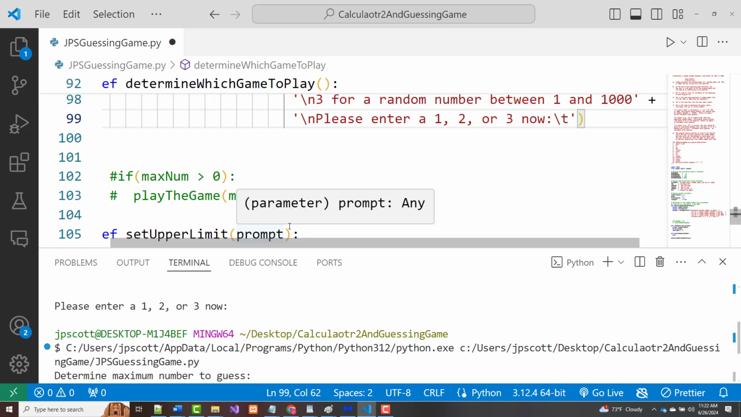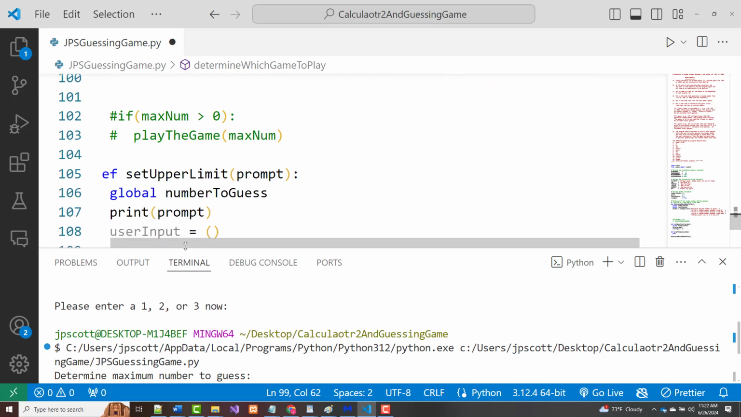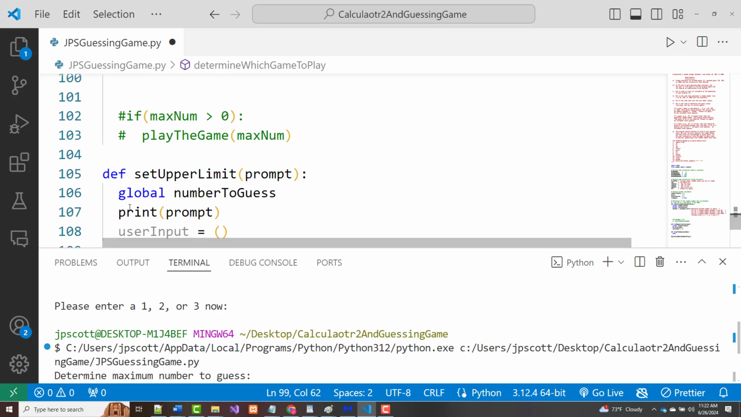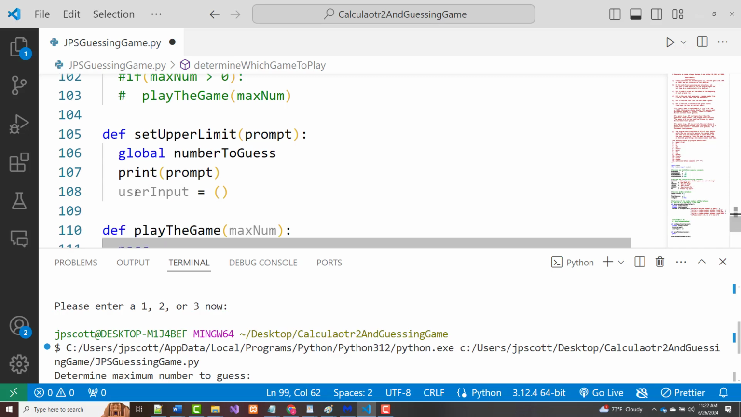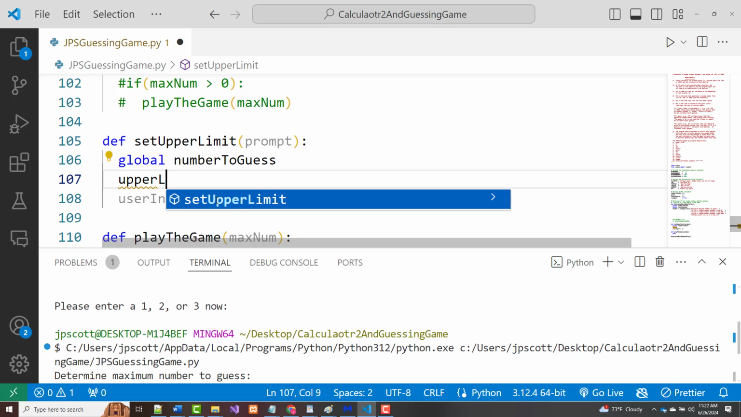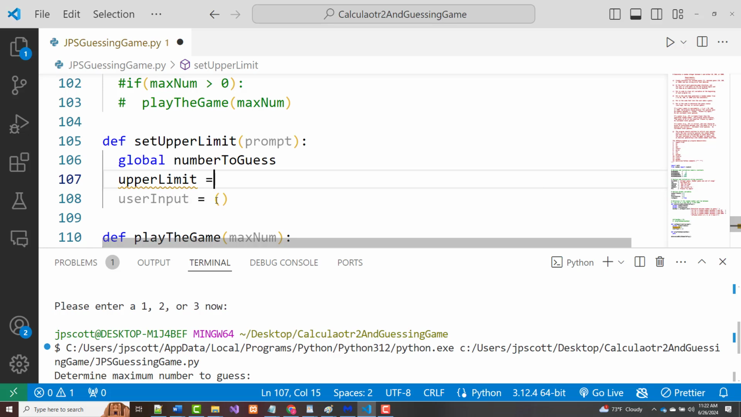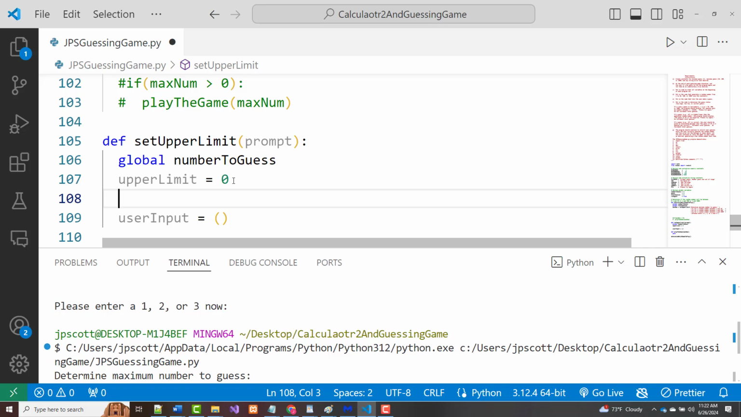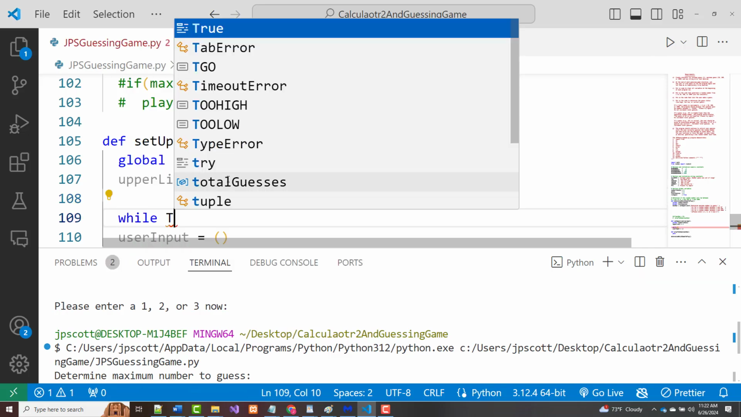Next, I'm setting an upper limit. Before I even do this stuff, I've got my global. I don't need this print prompt anymore. But I'm going to have something I'm going to call upper limit, because that's what I'm setting. Right now I'll set it to 0 so it doesn't have any value. Now I'm going to put in a while loop. While true.